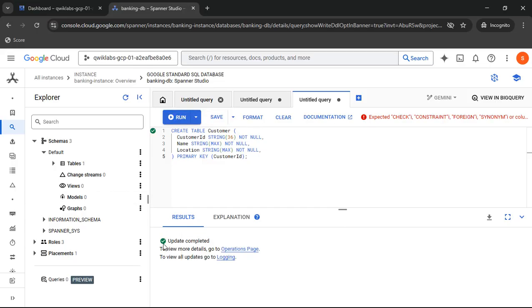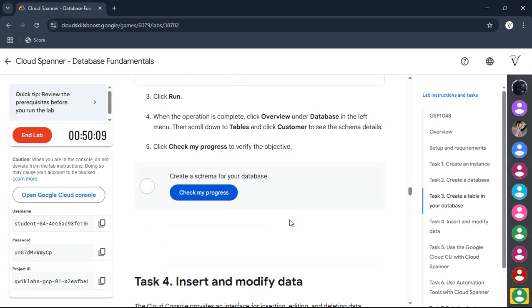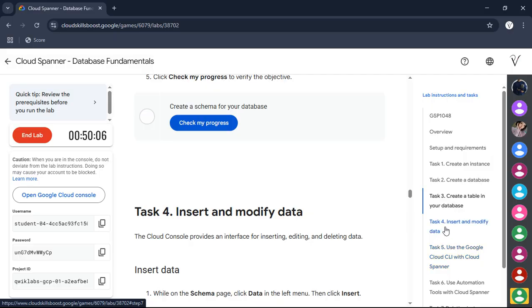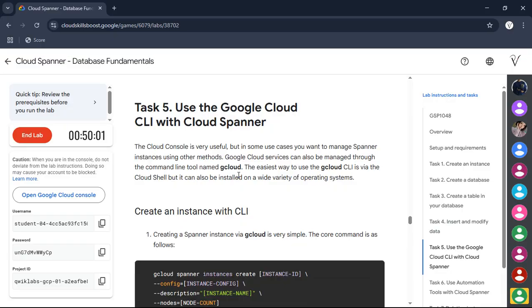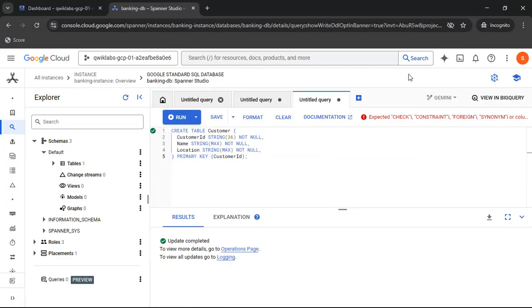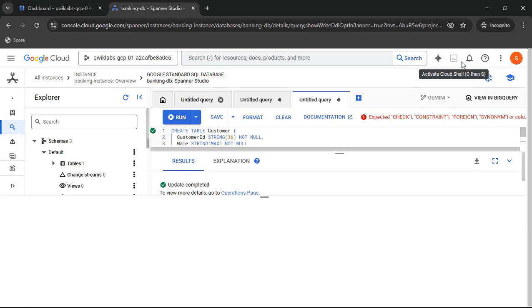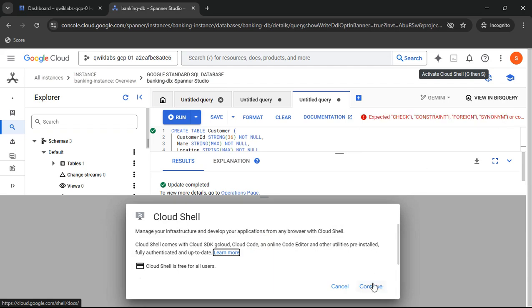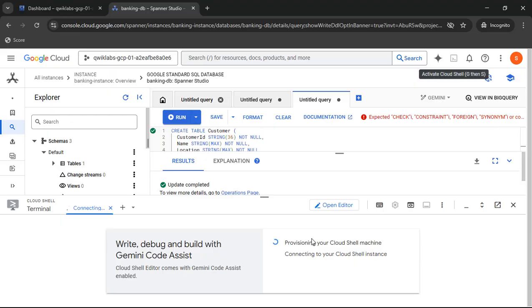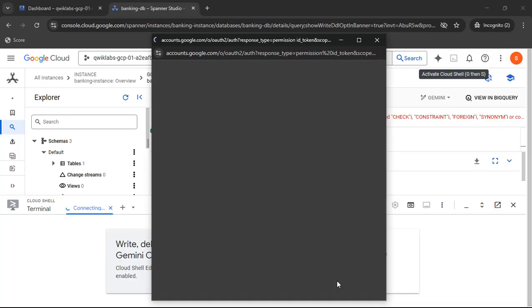Okay, after getting this green tick, come back to the lab instruction page and directly come to task number 5. So now we have to activate our Cloud Shell. So come back to the Google Cloud Console and activate Cloud Shell from here. Now click on this continue. Then authorize.